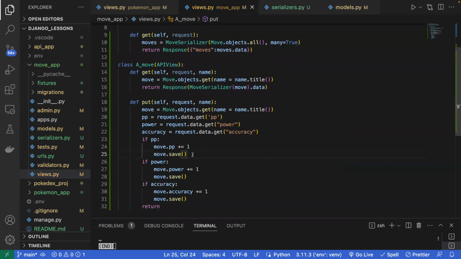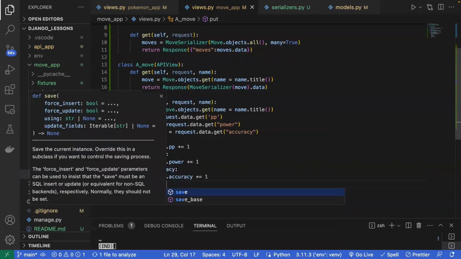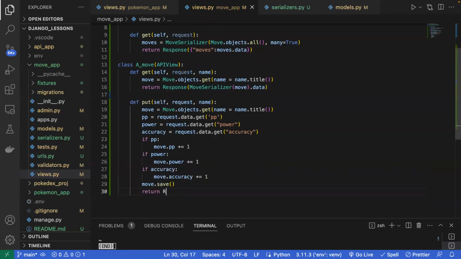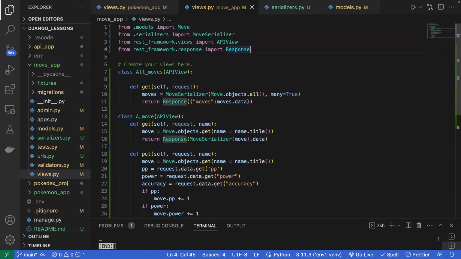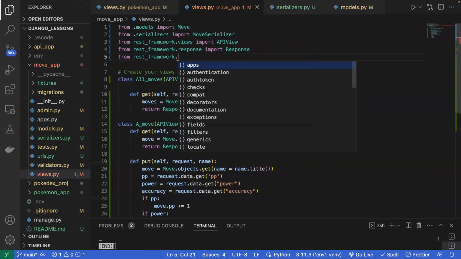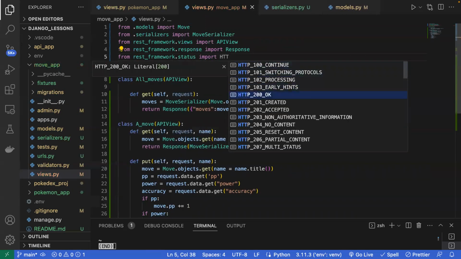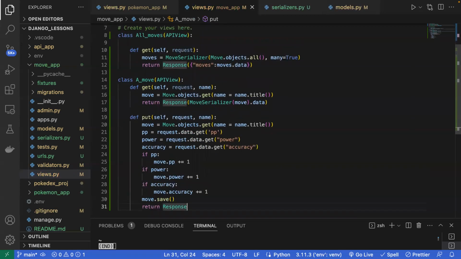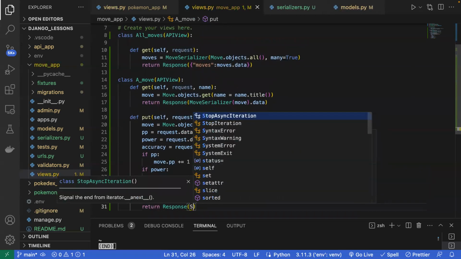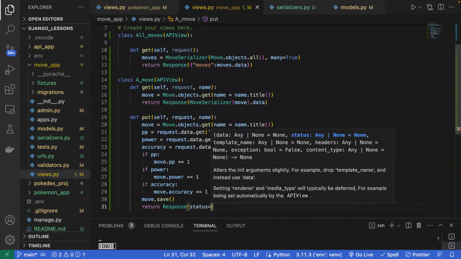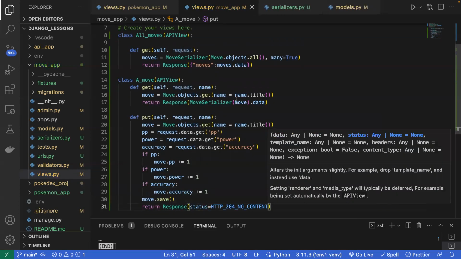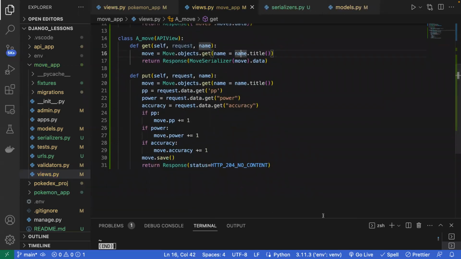And honestly, instead of doing all of these, what I can do is I can just do it here. Okay, and then I can return a response. And what I want here is from rest_framework.status import HTTP_204. Oh, hello. I want this in lowercase. Okay, and that should do the trick.